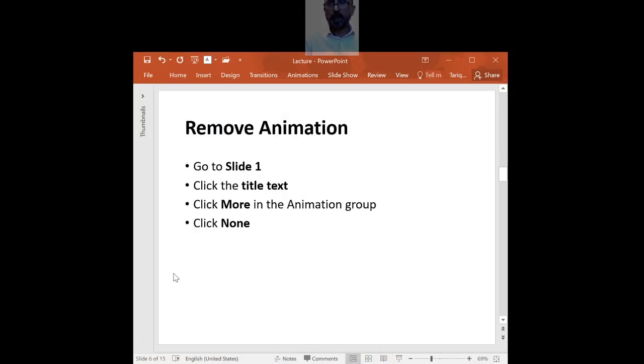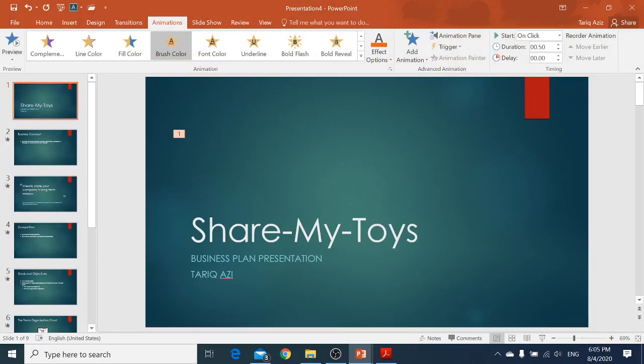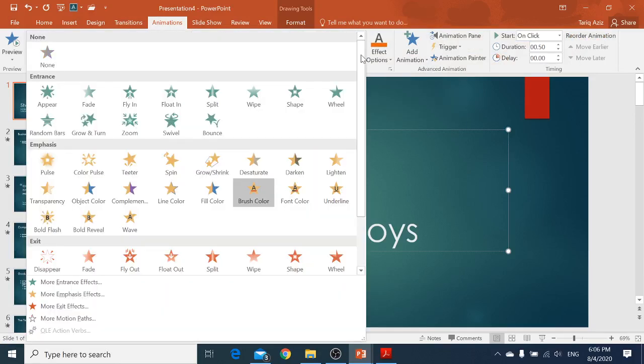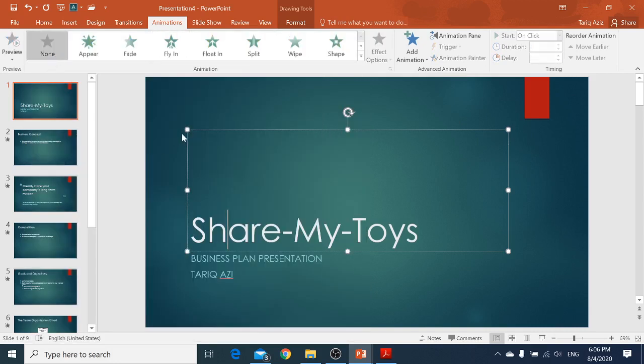Remove animation. The last one we did was on the title slide, and we have to remove that animation. So basically we are learning how to remove an animation. Click on that, click on None. You see that? So one is gone. There's no more animation on this slide.